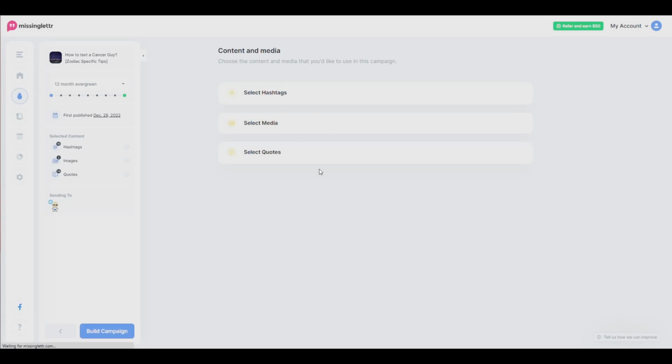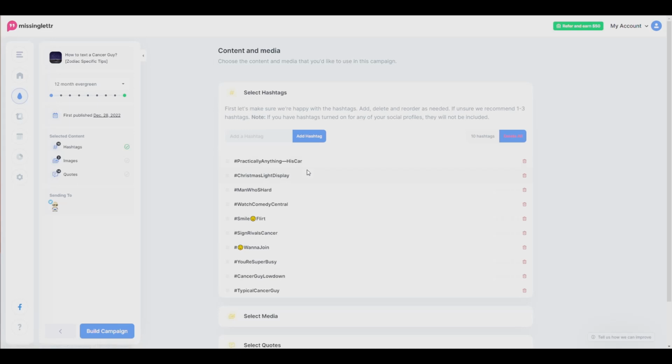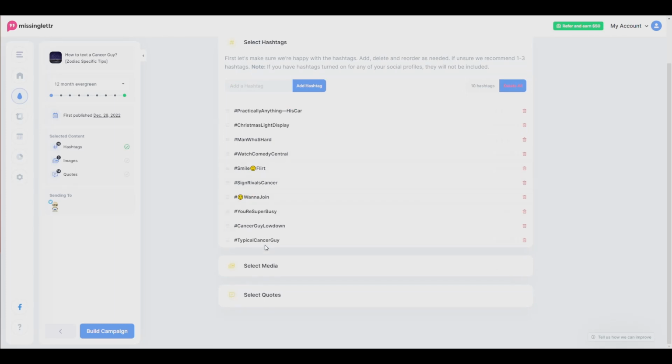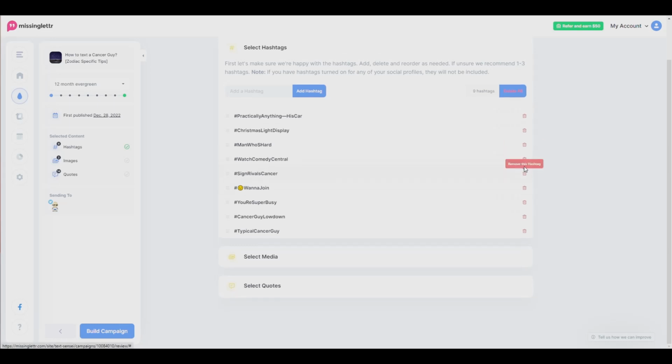Here you've got three things basically that you need to organize. If you click here, it will already show you a load of hashtags that they think you should be using. If there are any here that you don't really like, you can easily delete them like that. You could also add your own very easily by searching up here in the top left-hand side, or adding them yourself. When you are happy with the hashtags, you then go to select media.